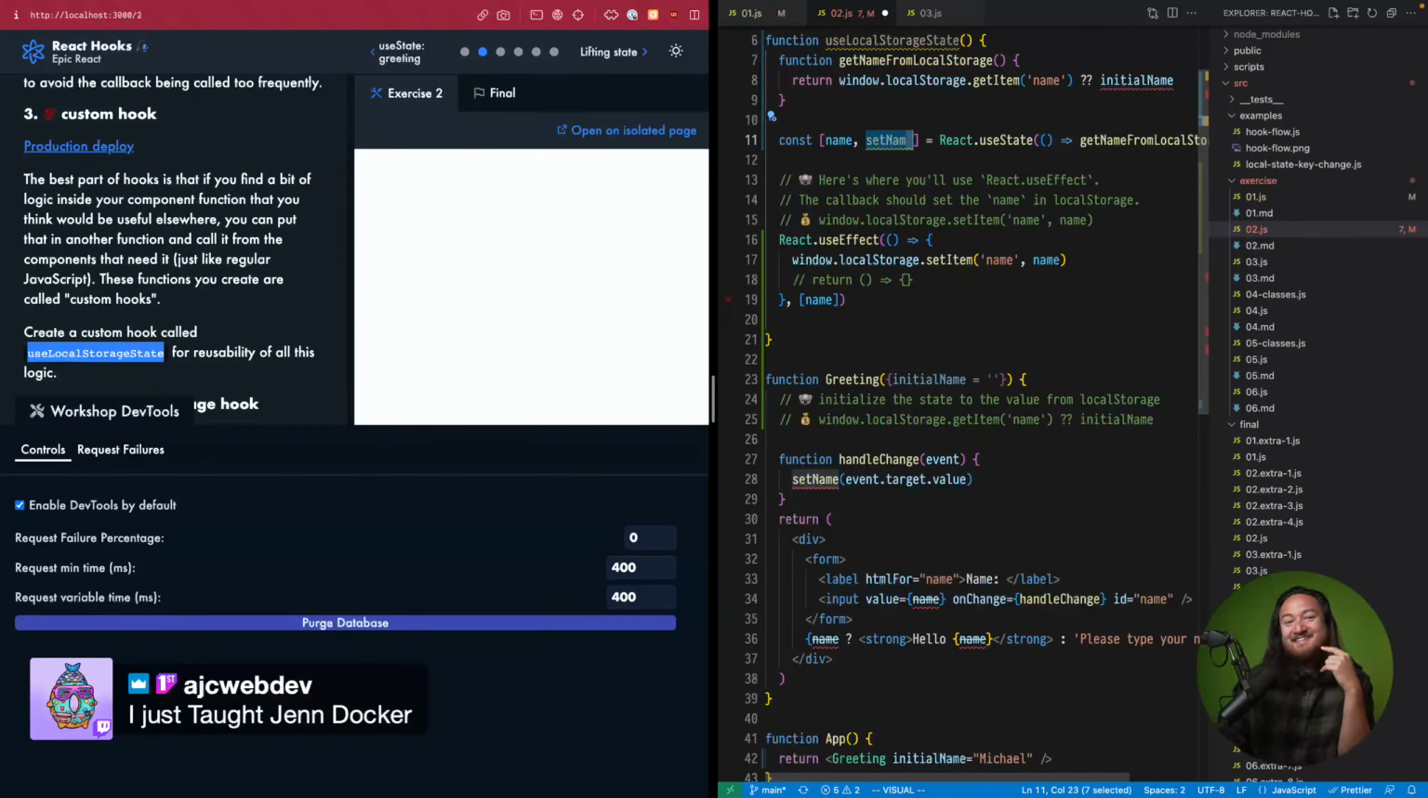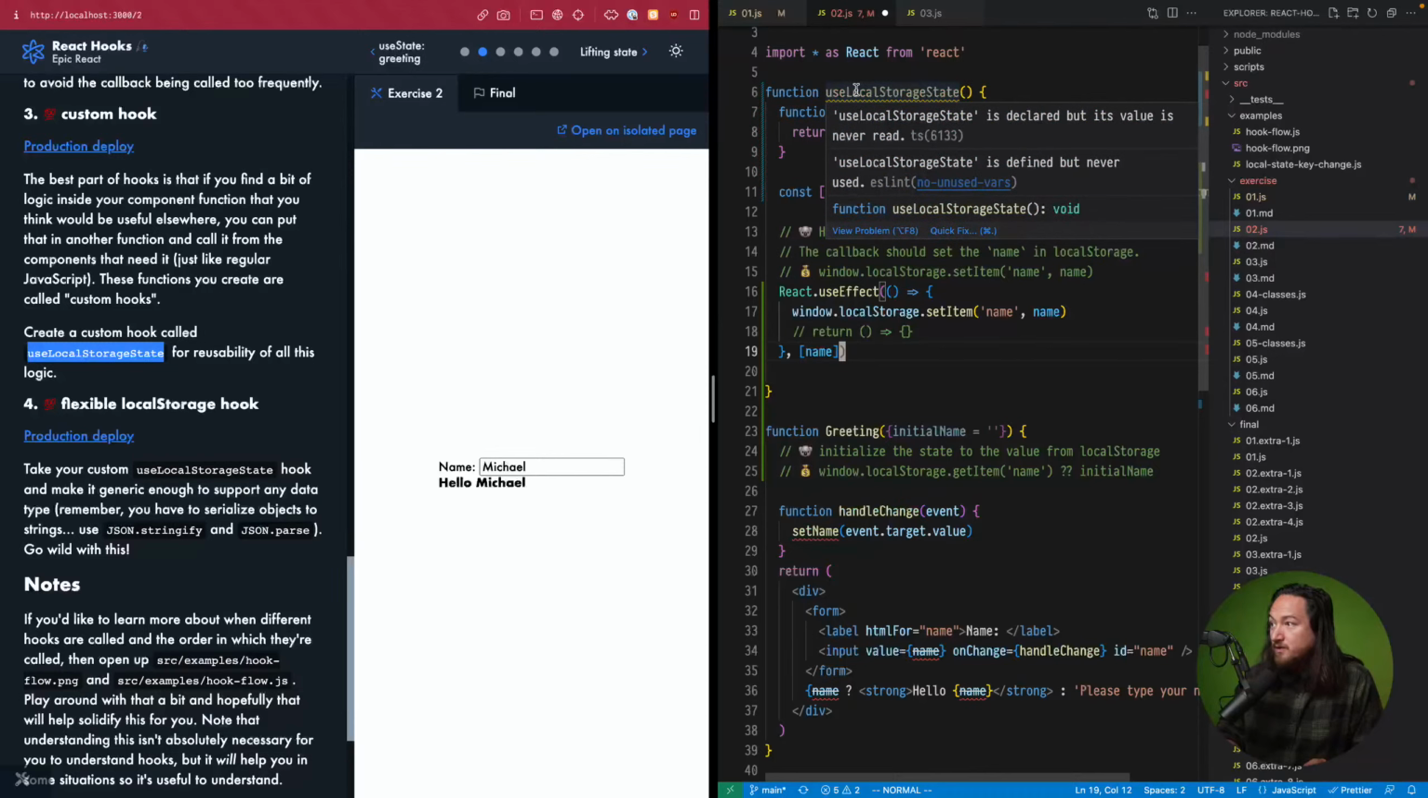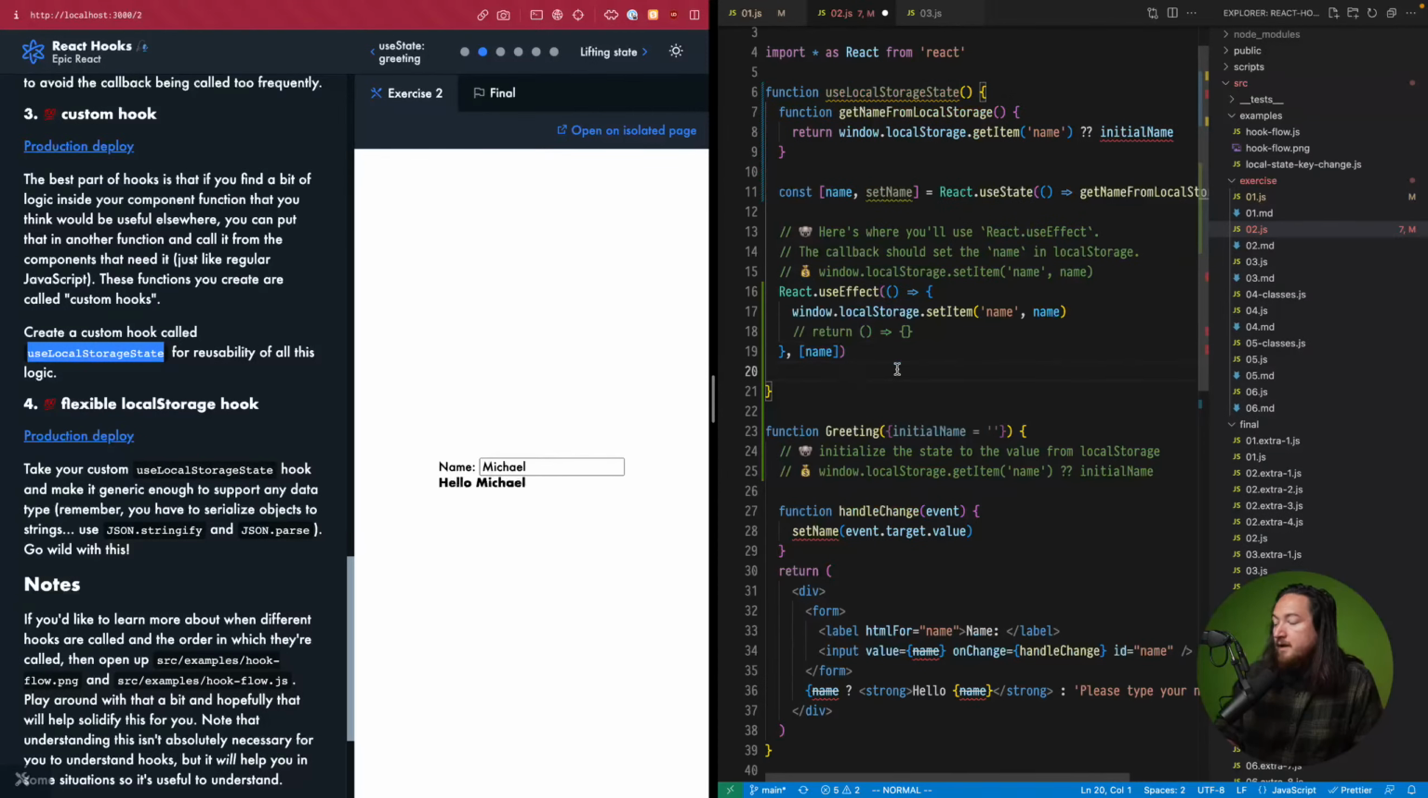Okay, so we're building this custom hook now. We have everything that we had before. We just moved it into this useLocalState function. We're getting some warnings here: useLocalStateStorage is declared, but its value is never used. Yes. Now what we need to do is figure out what the API of this custom hook is going to look like, and what it's going to return. We know for sure that we want to return a setState function, or setName function.